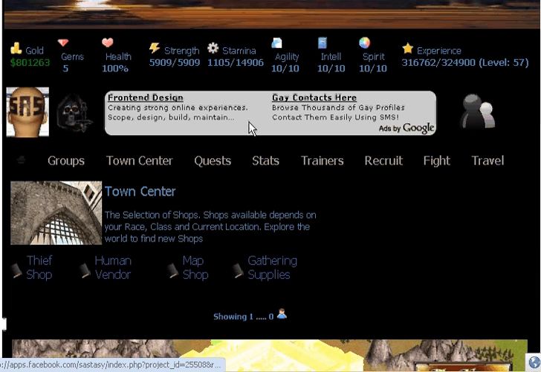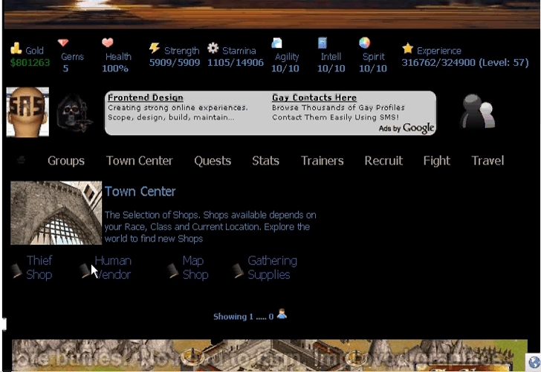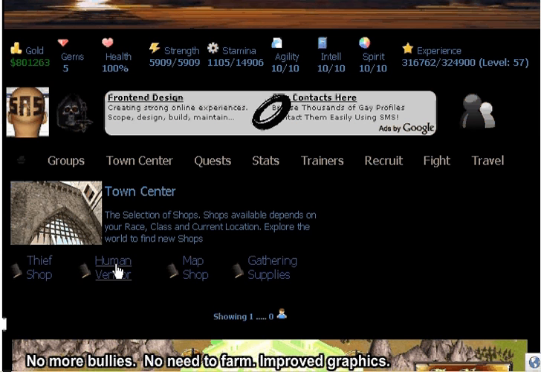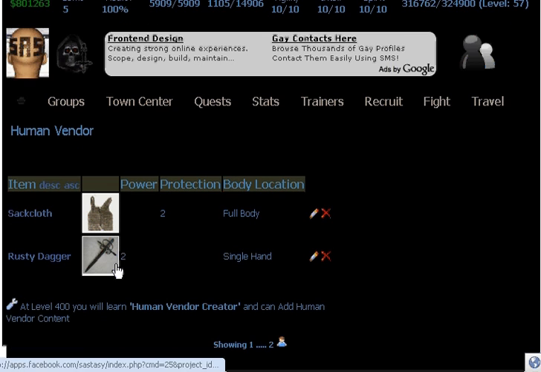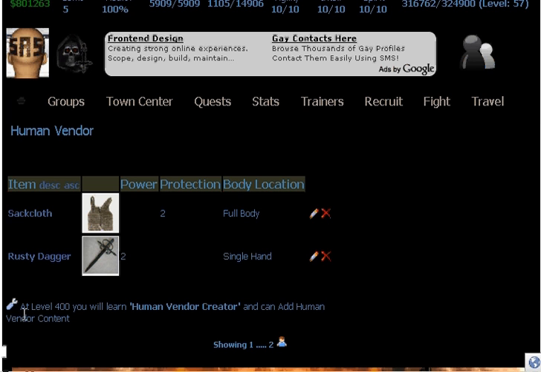If I jump into human vendor, for example, I can see a couple of items that people can buy if they're a human. You'll also notice down here it says at level 400 you'll learn Human Vendor Creator. What that means is you can configure your Social App Studio app so that players, when they reach certain levels, can start to add content, which means you can set up a game and just go away and leave it, and advanced players become game masters, if you like.